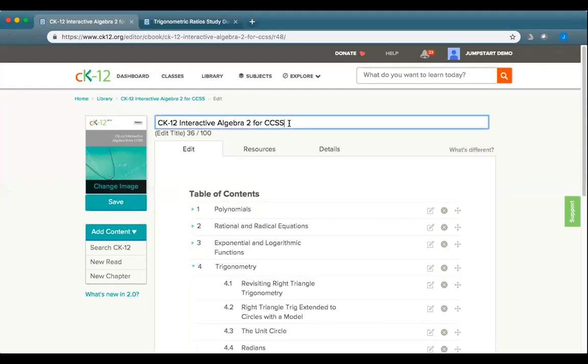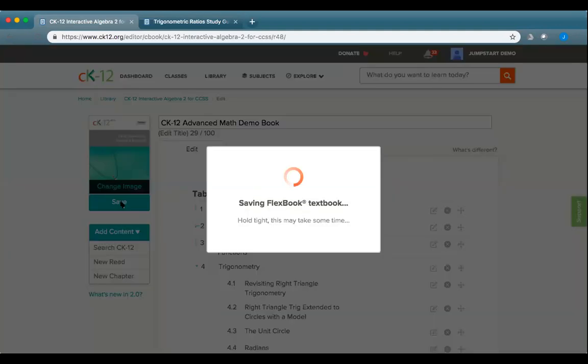But right now, I'm just going to say I'm going to create an advanced math demo book. And we are going to save this book. One of the things I want to make sure that I'm doing is I'm either editing from within the book or I'm adding to the book separately, but I'm not doing both at the same time, because then the system isn't sure if we're trying to add or if we're trying to edit. So I'm in here, I've made this book, I'm going to save it.